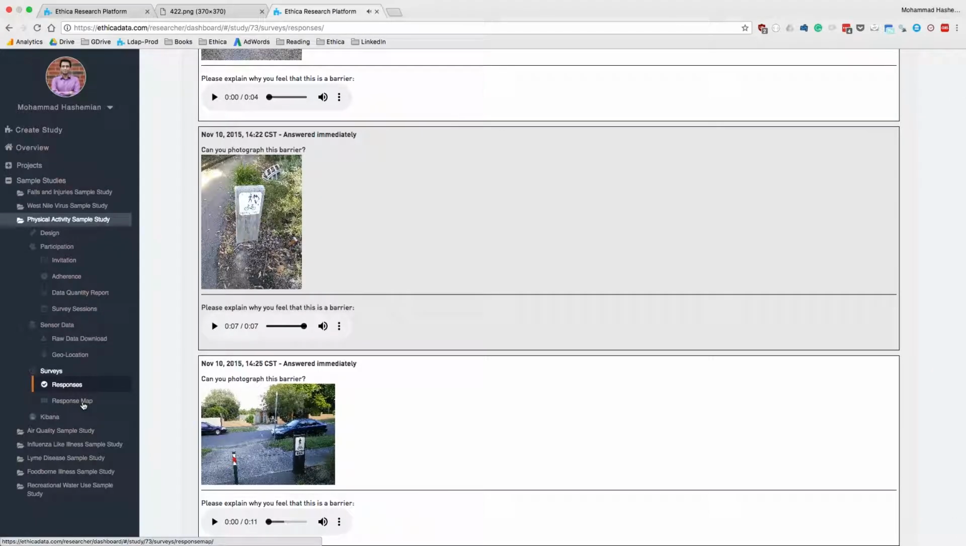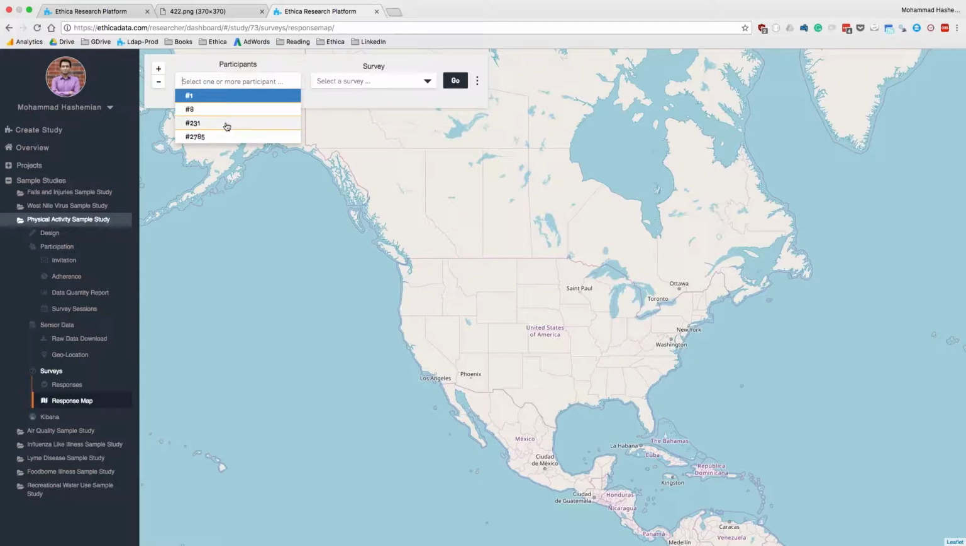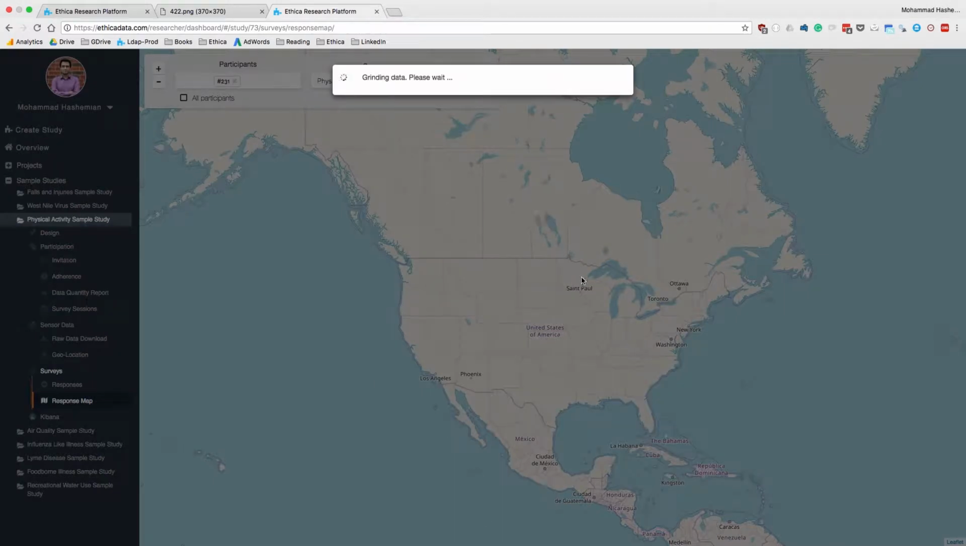Yeah, okay. So the other one is that you can also plot the survey responses on a map. You can choose the same participant here. Because you had that capture location when you submit the answer? Yes, if you choose capture location, then you can plot them on the map here, exactly. Here I say, for example, participant 231, the same. If I press go.